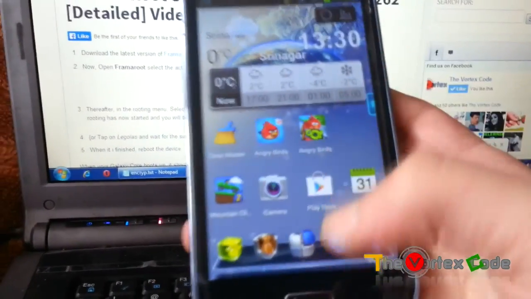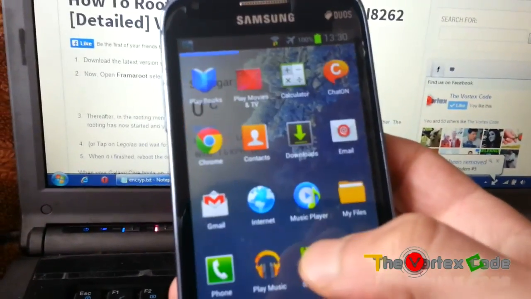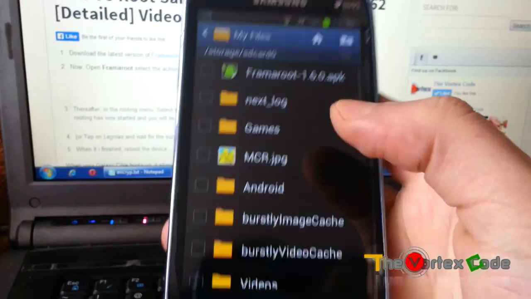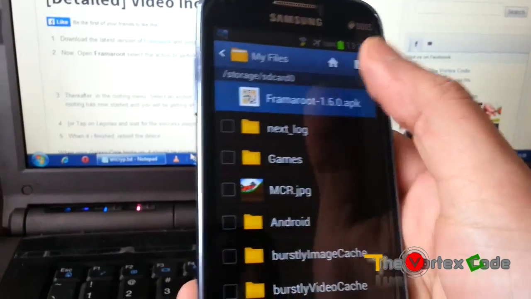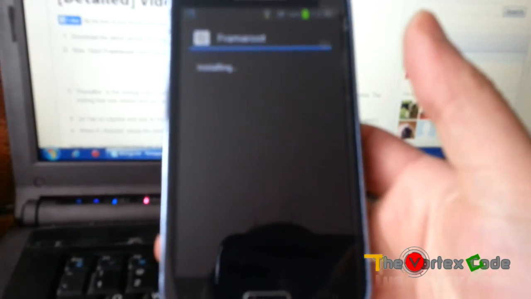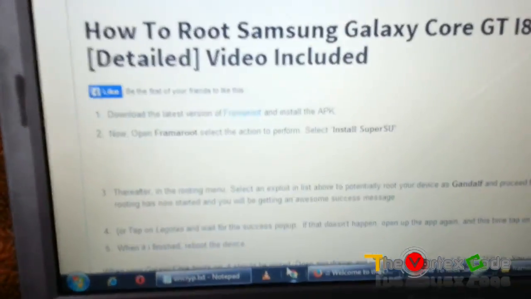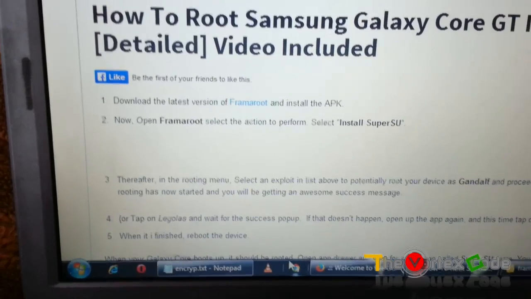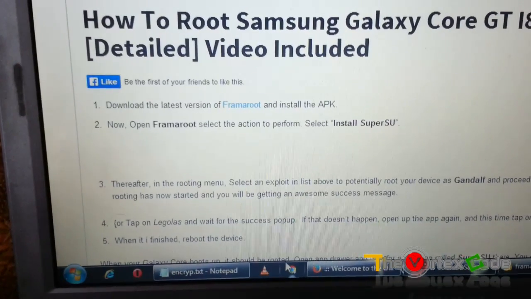So here is the device. We'll install it. This is the Framaroot 1.6.0. Let's install it. Then we have to open the Framaroot and select the option to perform install SuperSU.